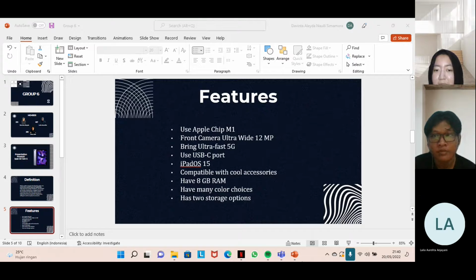It comes in two versions, namely Wi-Fi and cellular. This iPad Air is perfect for those of you who want to use this iPad as a communication tool that must be carried anywhere without having to use a Wi-Fi network.